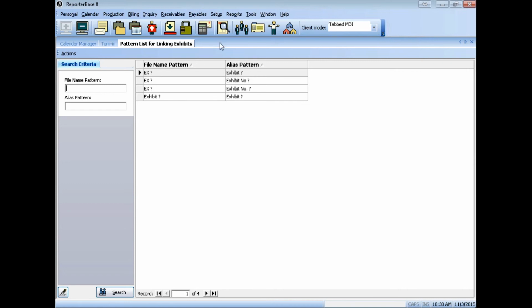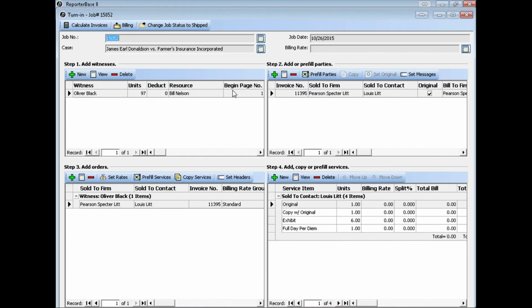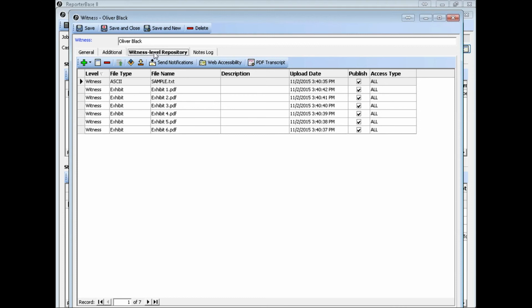So we're going to go back to turn-in, and this time we're going to change the job number to 15052 and click Search. Okay, so let's double click this job, and we already have some turn-in going, as you can see here. And we're going to double click the witness in step 1, Mr. Oliver Black. And we're going to click on the witness level repository tab. Now notice here that we've already uploaded an ASCII file and some exhibits as well.